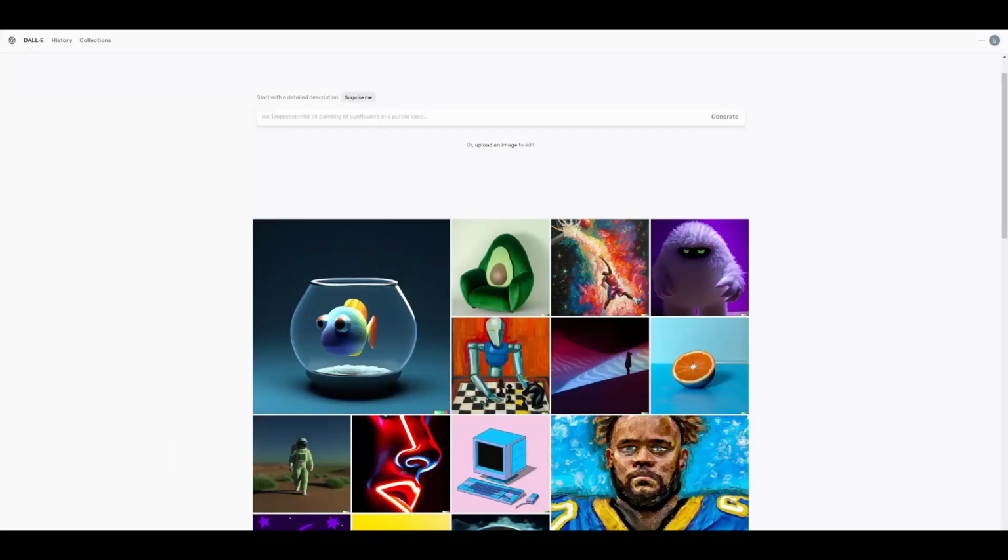This is Dall-E, used by a lot of people all around the world. And if you look at these images at the bottom, these are created by people like us. And if you just hover the cursor on top of these images, you can see the prompt that's been used. They all look quite simple.